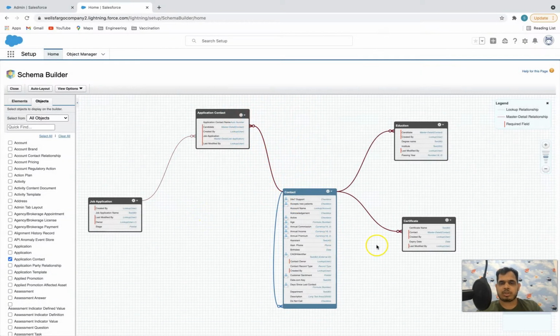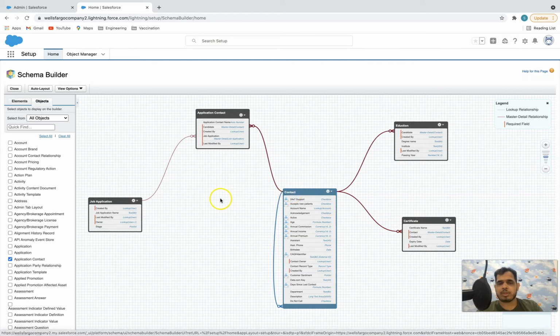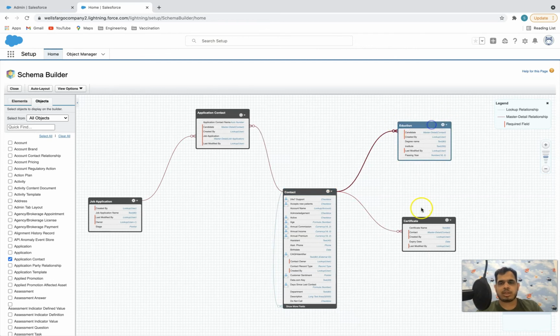What I'm trying to say is, let's say you have the ID of one certificate, and you want to query this certificate record, and you also want a few fields from its parent contact and a few fields from its parent account, right? Means you are going from child to parent to parent. In that scenario you can use the turbo extract. But if you want the other way around, let's say you want to query the accounts along with all its contacts and all its education and certificates, right?